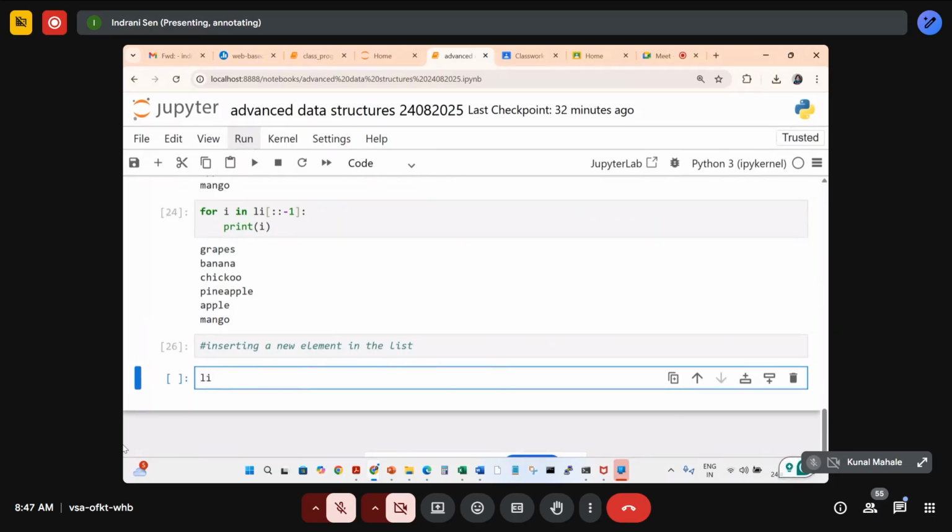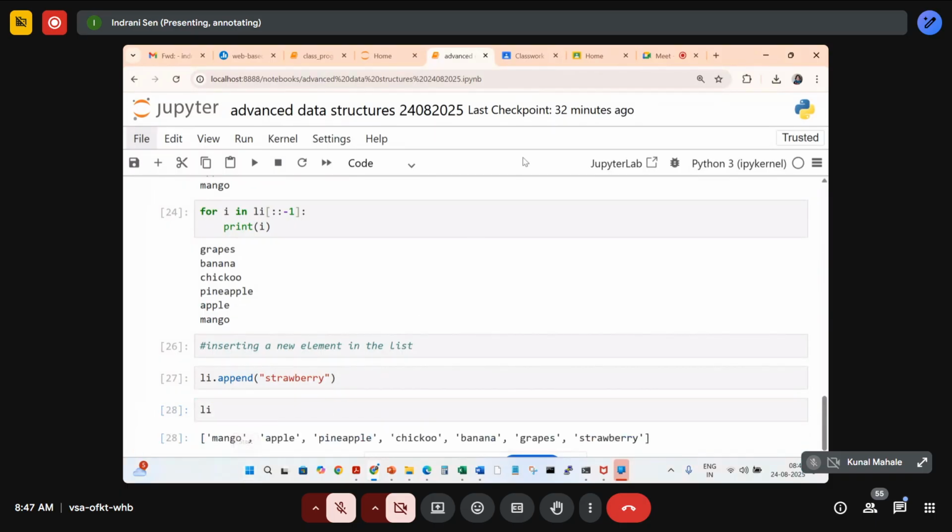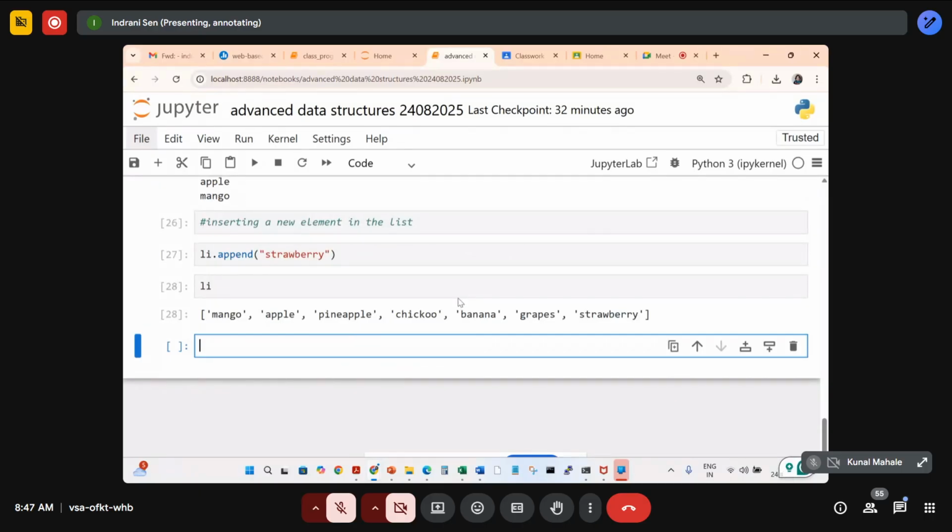So for this, we can use one method called append. Anyone has any question? You can ask. Okay. So I'm appending a fruit, for example, strawberry. So li.append, and li now gives me this. Now if you check the type of li, you can see this is a list.